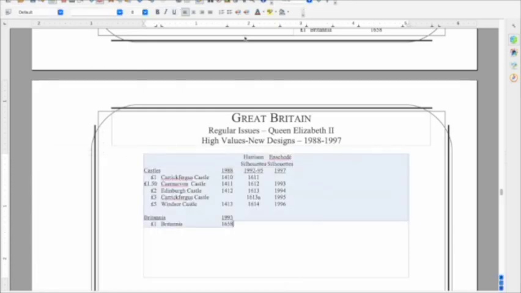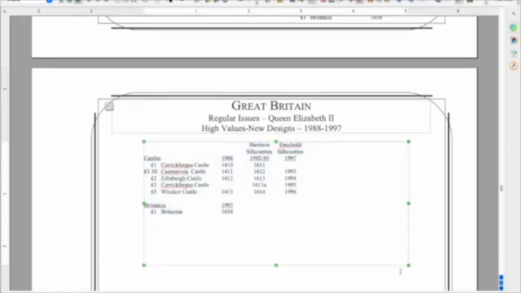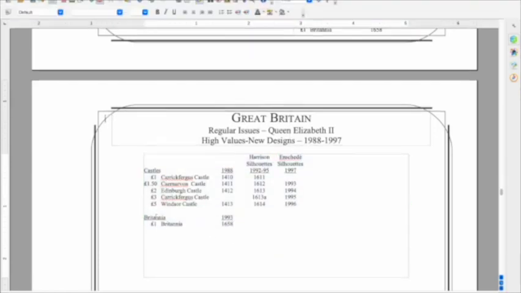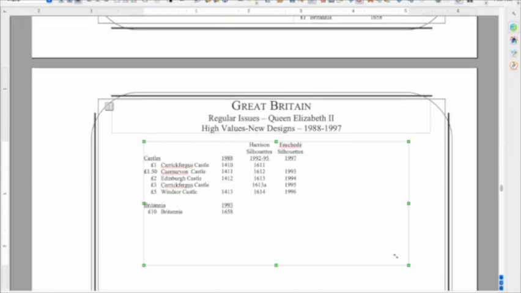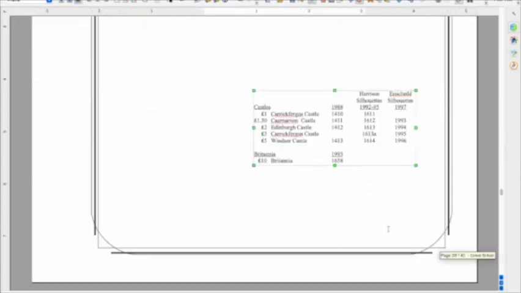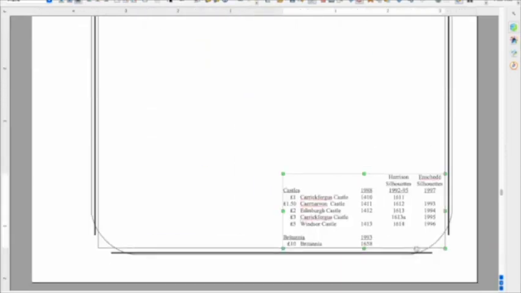With the printer names, I want to give the columns a little more space. There. That looks good. Oh, I forgot, one more thing. That last stamp is 10 pounds, not 1 pound. Now I resize the table and drag it back to the bottom edge. One little adjustment. Done.